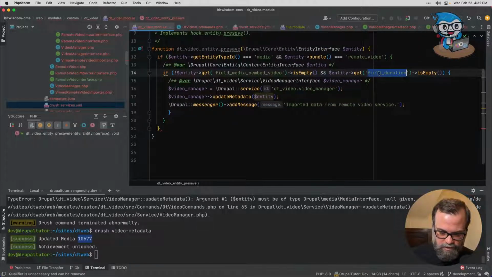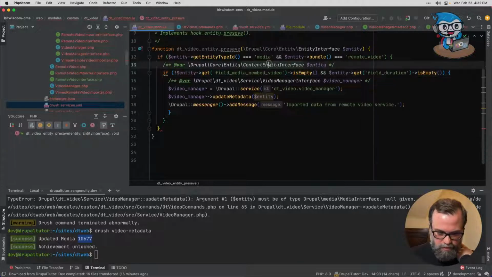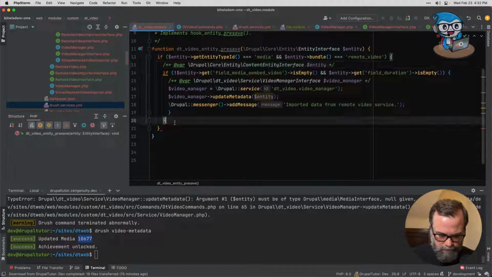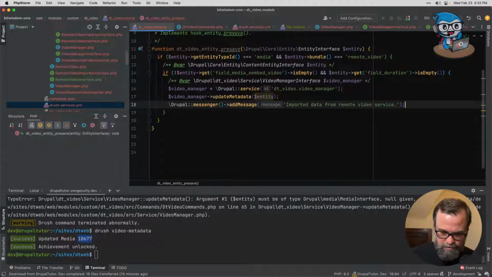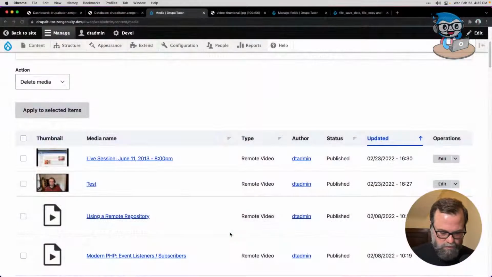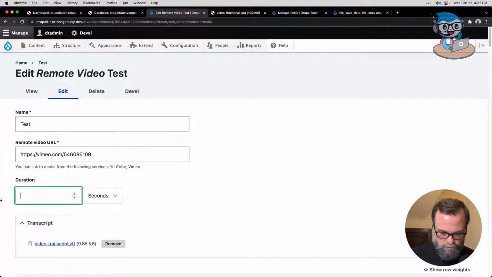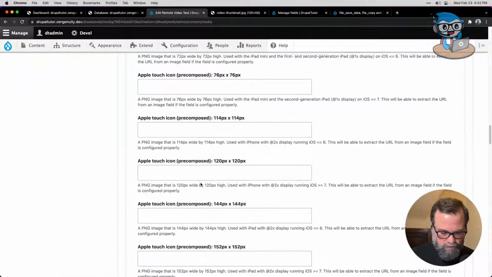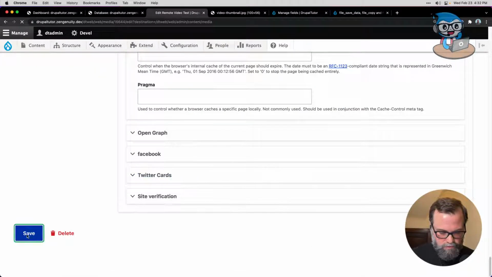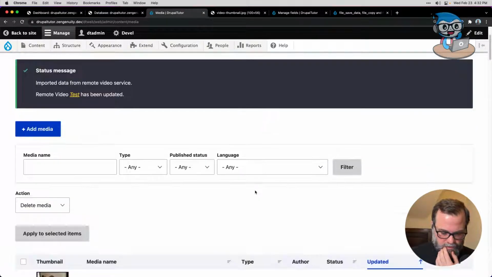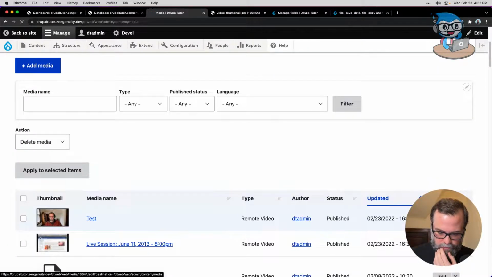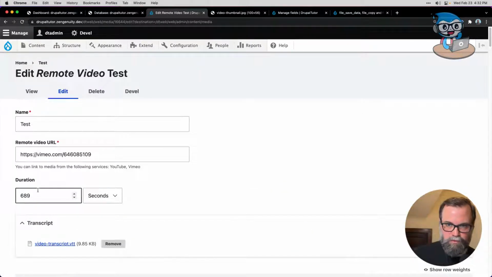I'm still going to do this check for field duration because I still want that. Let's see if, wait a minute, I've got an extra bracket there. Let's see if this one still works. So I'll go in here, I will clear out the duration, and let's see if it imports. Okay, so I got the message, and it did import.